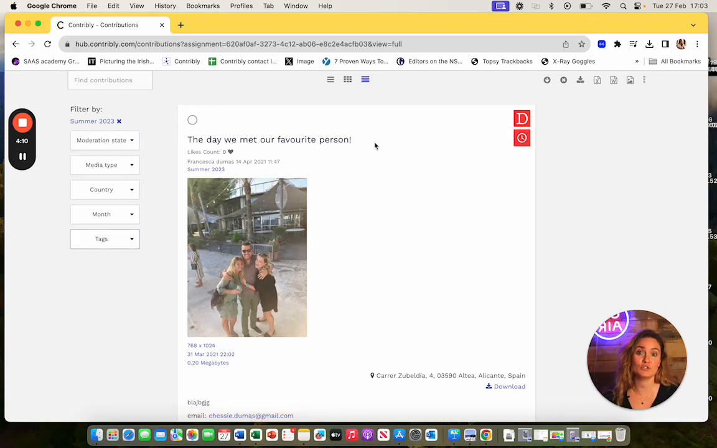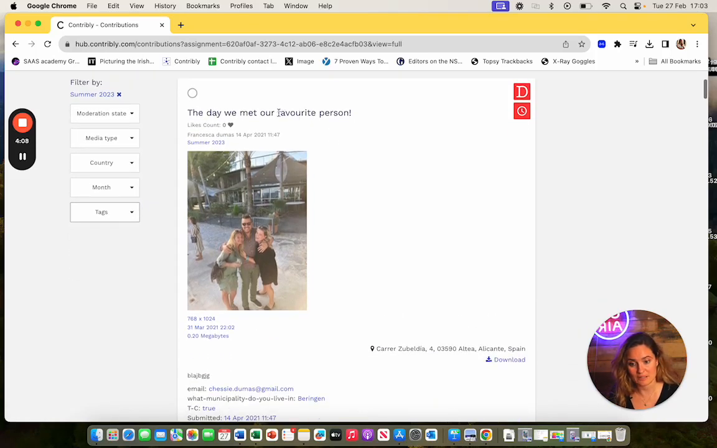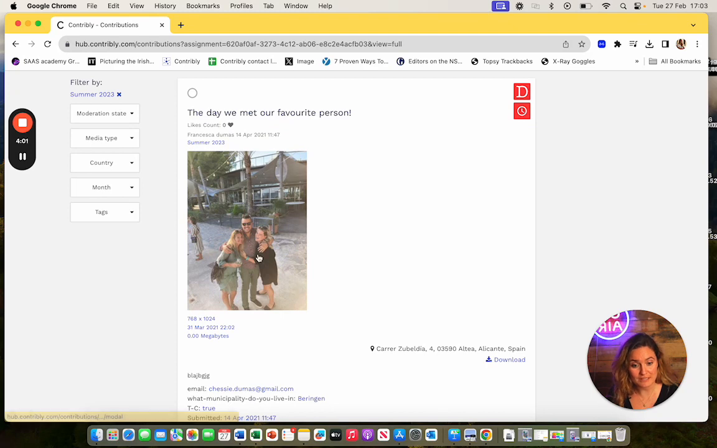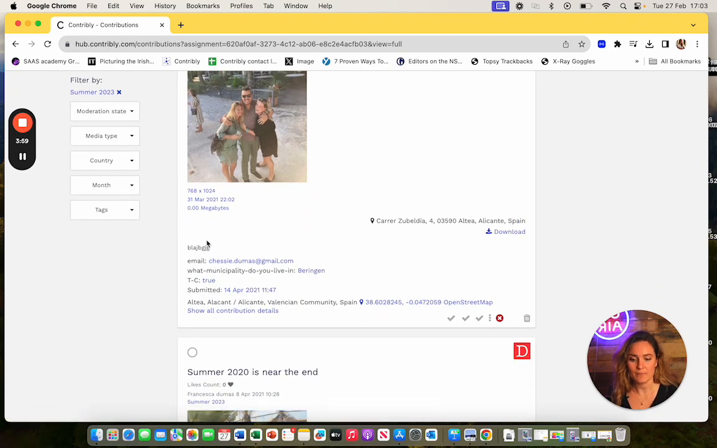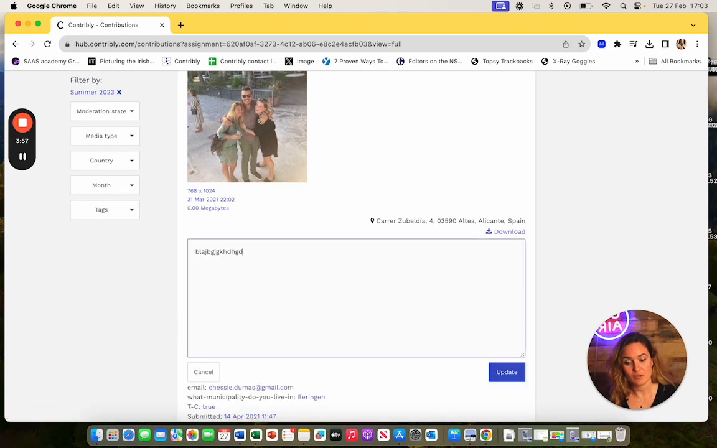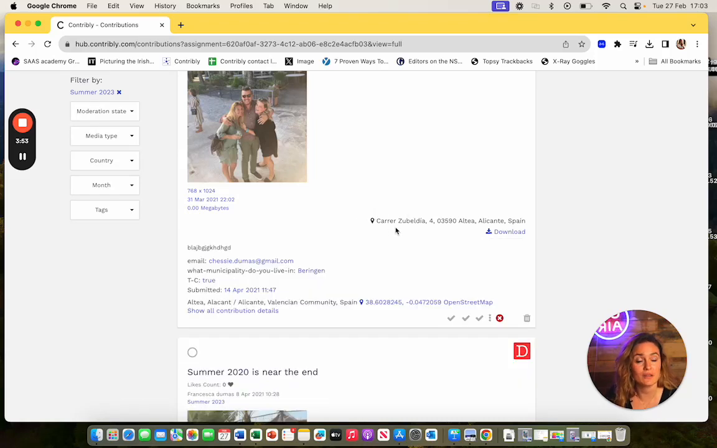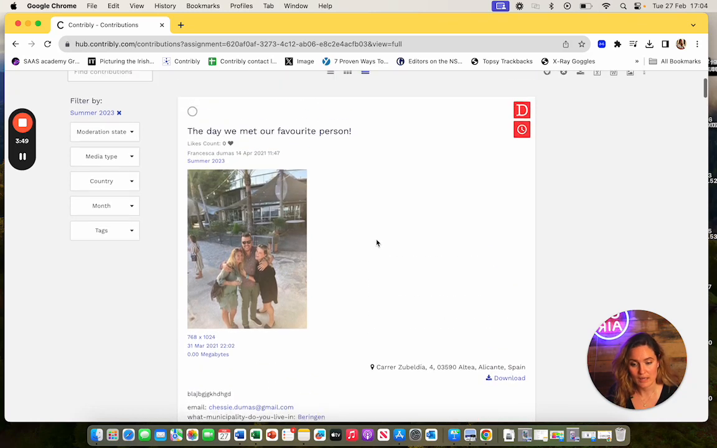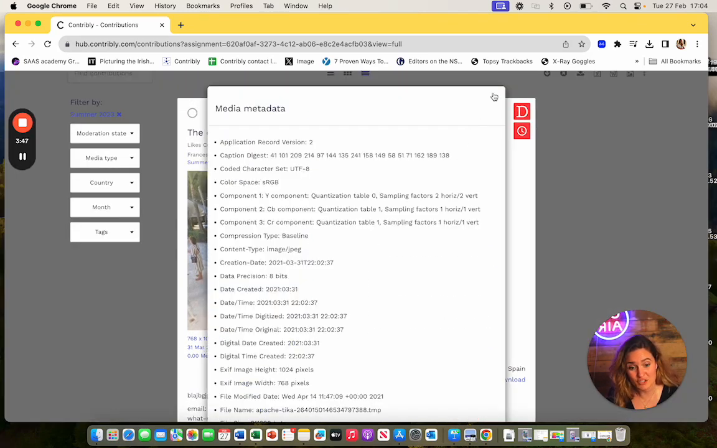All of the contributions will be shown in this middle part. You can see the heading. You can edit the heading potentially by clicking on it. You can see the contribution itself. You can see the main text. You can edit the main text if you'd like. You can see the location where the contributor said they were. You can also see the metadata for that image.